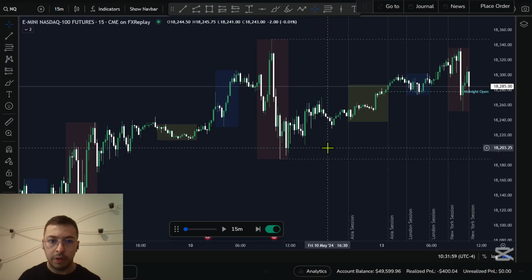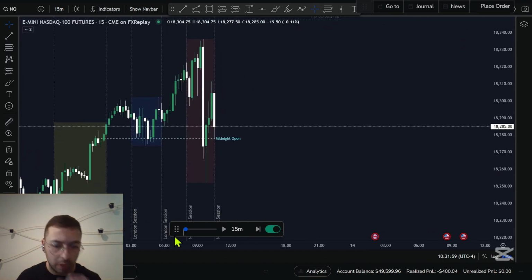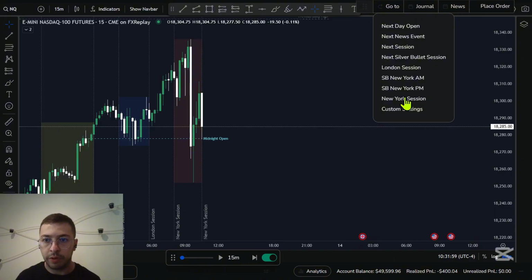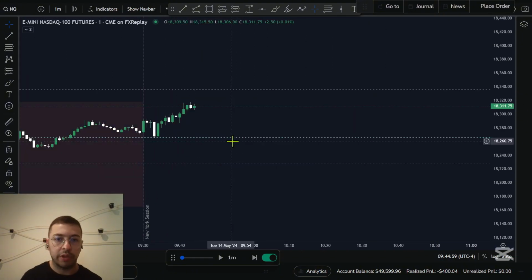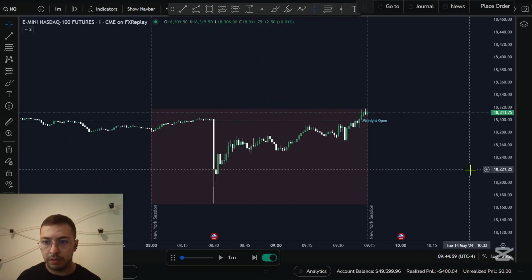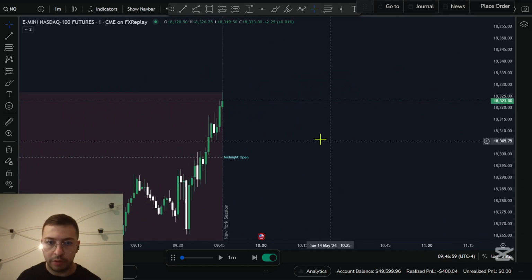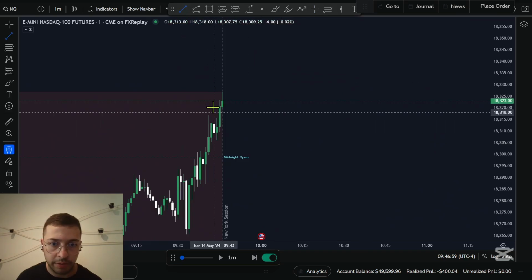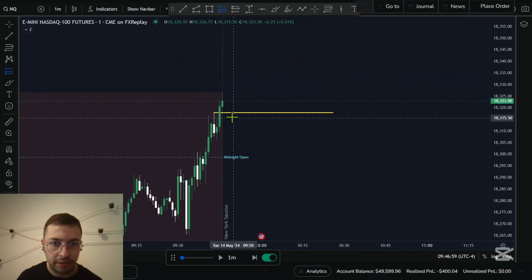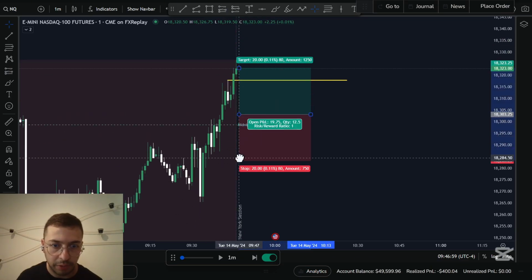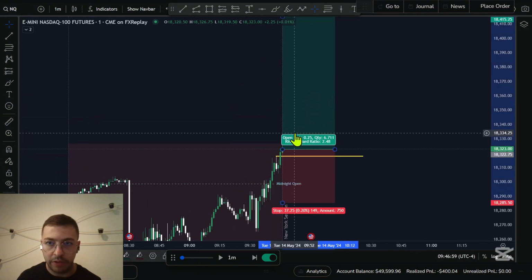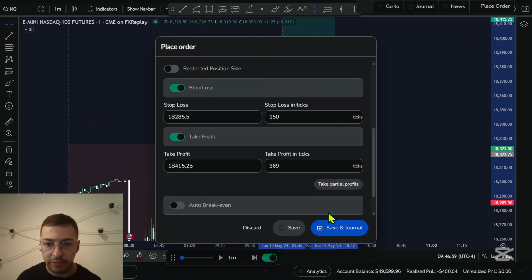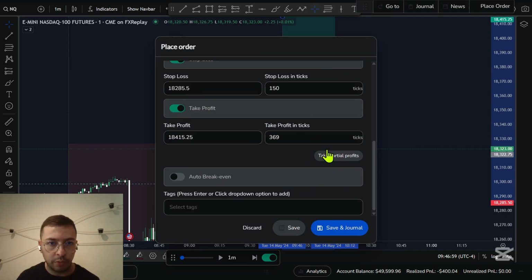Okay, all right. So now we go to the chart. We go to the other session, right? We'll just look for a random entry. Just for the sake of it, let's say I want to look for an inversion or break of structure here. We enter here, okay? Something like this. Your stop is below here, right? And then TP is whatever. Place order. I'm not going to go through all of this, we've already been through them. All right. Save and journal.